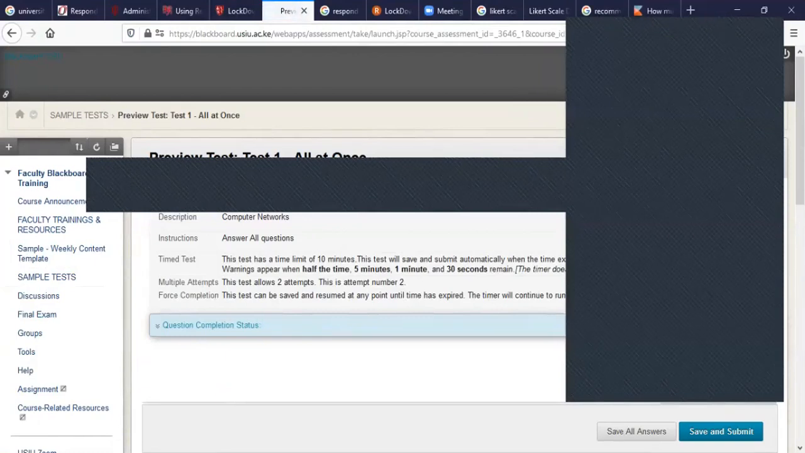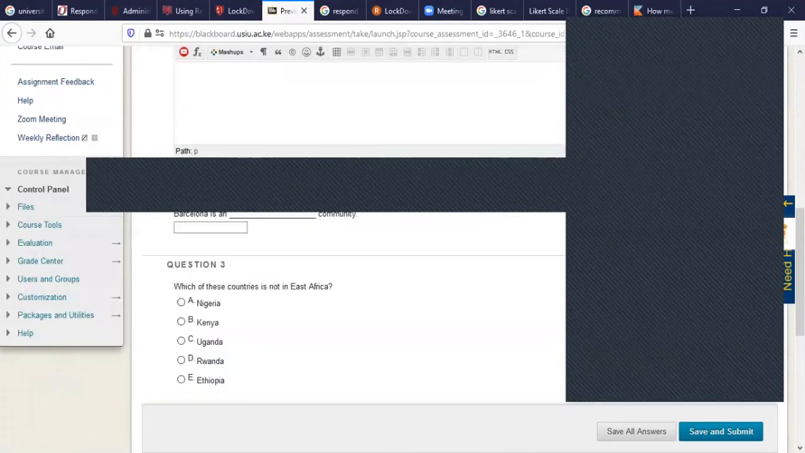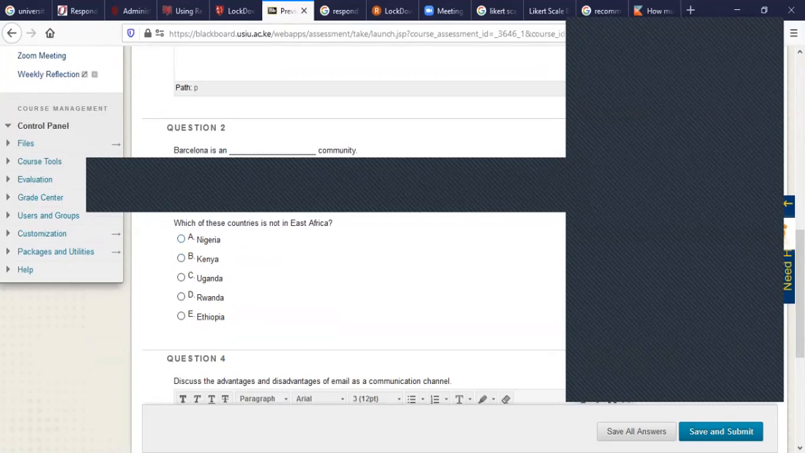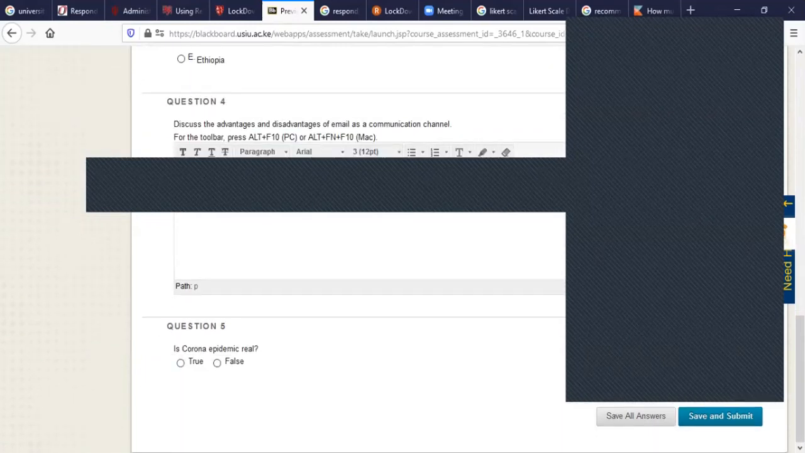You'll go through the questions. Yes, and it's automatically saving your questions as you go along from question 1. Let's assume you are typing your question 1 there. Question 2 is a fill-in question. Question 3 is a multiple choice question. Then another question right there.